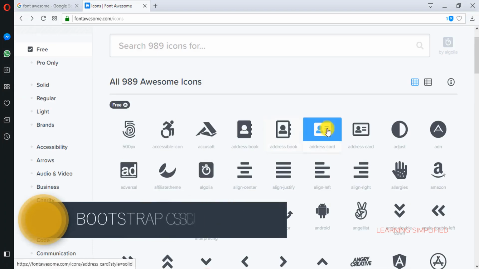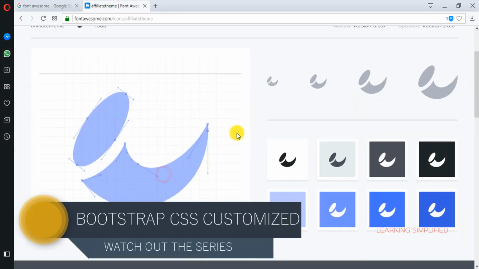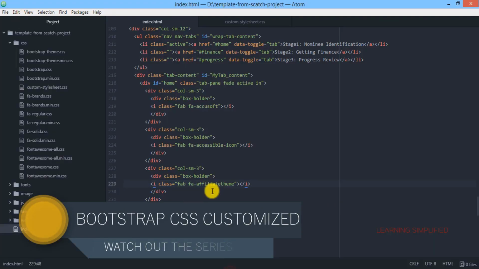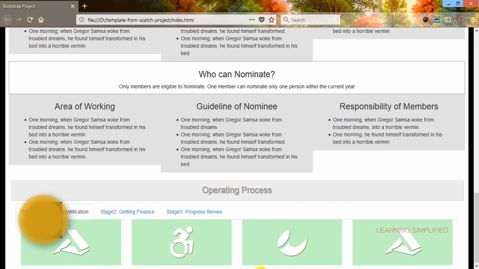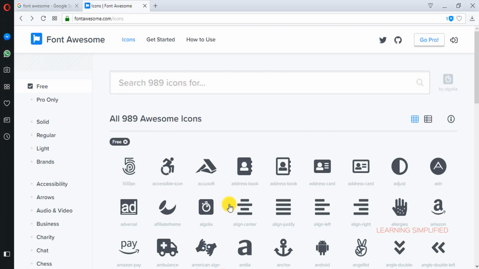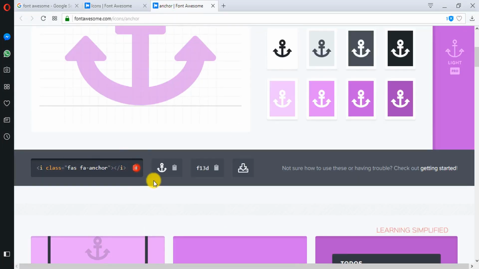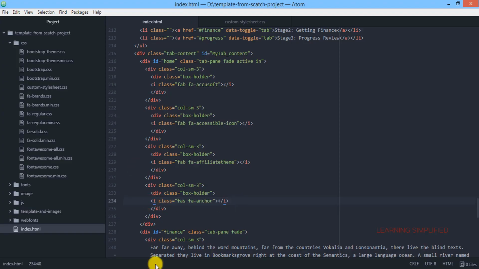In the third case, we will be using these Font Awesome icons. So this one should be copied. Okay, the last one should be changed again. And there it goes, the anchor item here. We have to copy it and paste it over here.